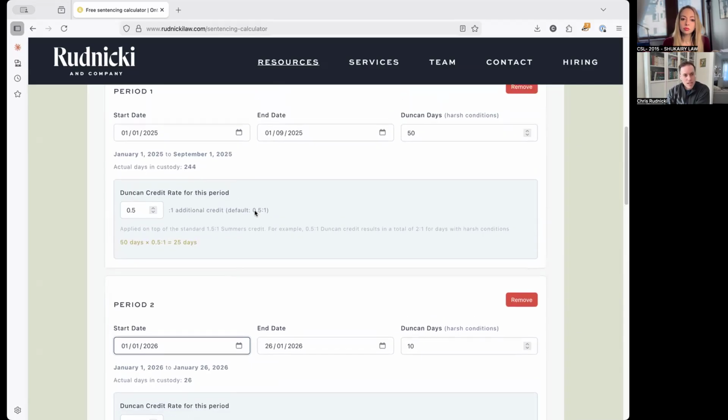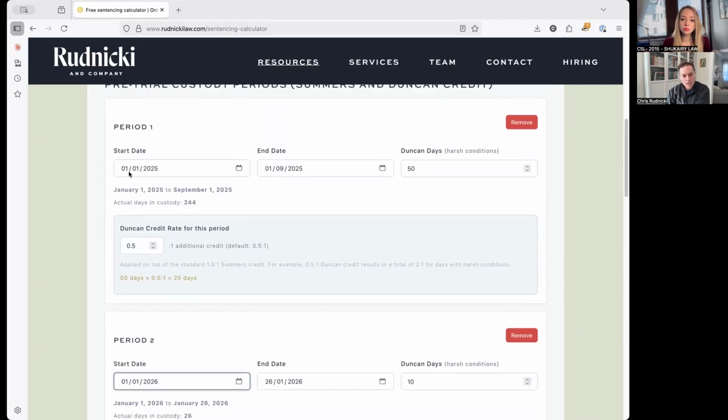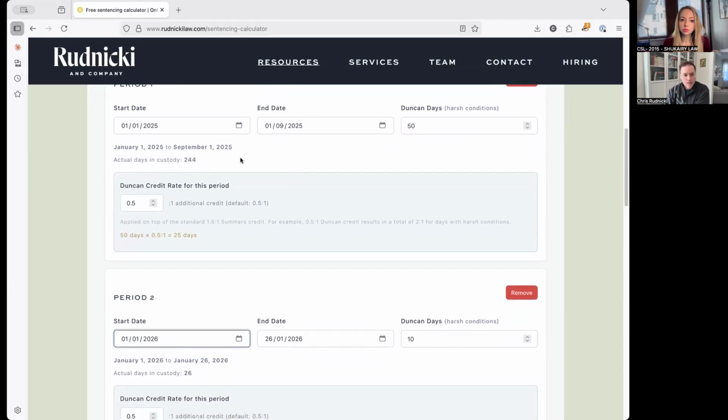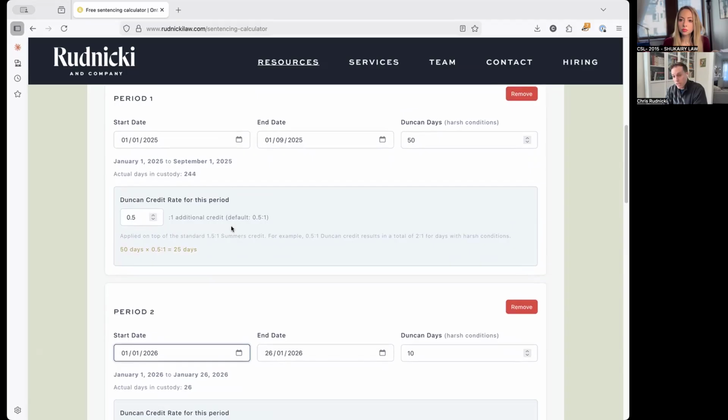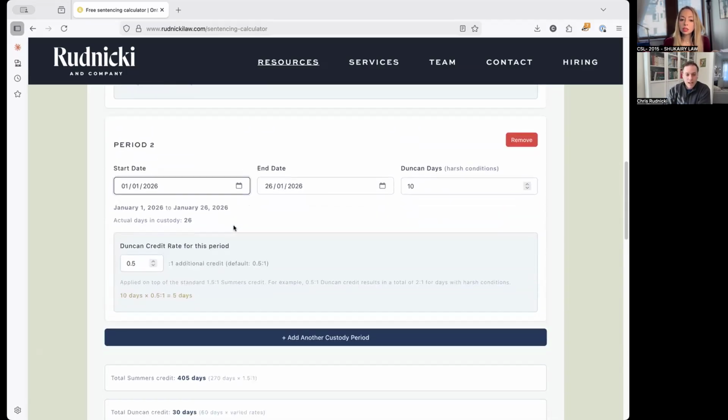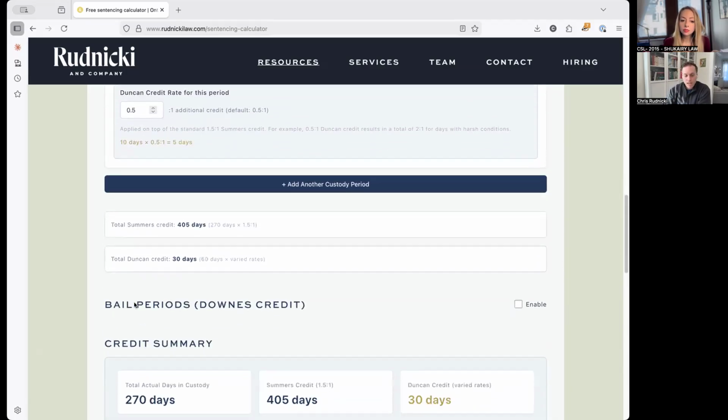Okay, so let's go back here and let's put our second custody date at January 1st. So we have the two custody dates. We have the first one from January 1st of 25 until September 1st of 25, and we have the second one of January 1st of 26 until our anticipated sentencing date, which is the 26th of this month, so this coming Monday. Now, in between, let's say our client was on bail and they were on house arrest, pretty strict conditions. We can add a period for Downs credit right here.